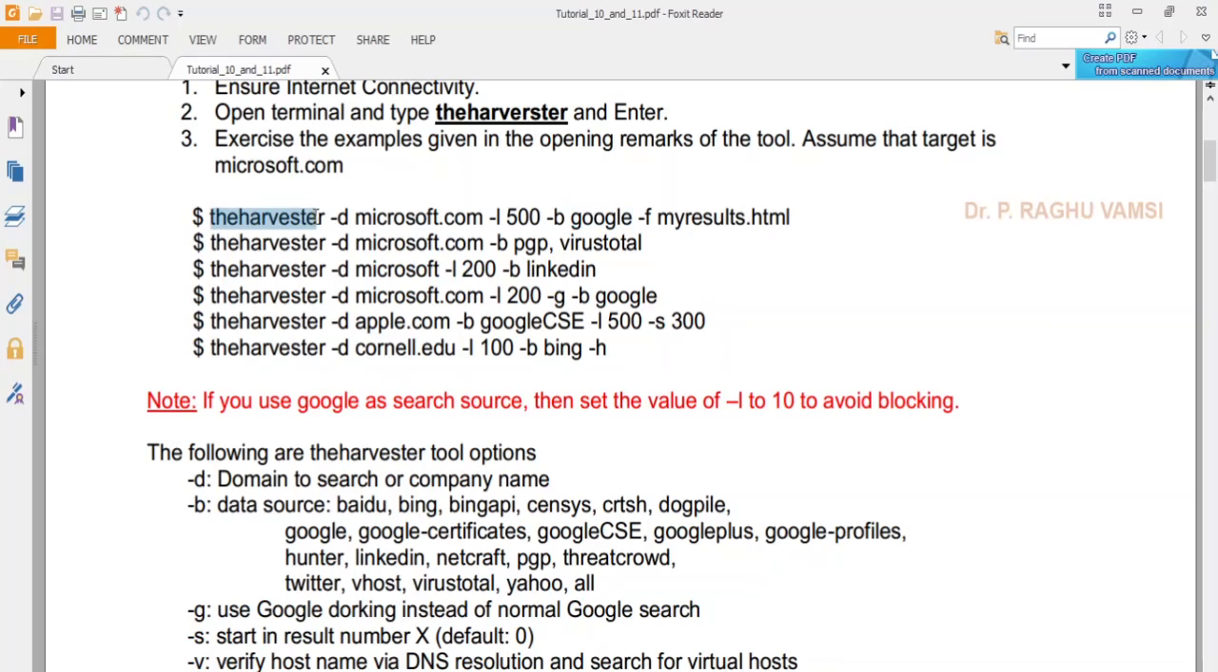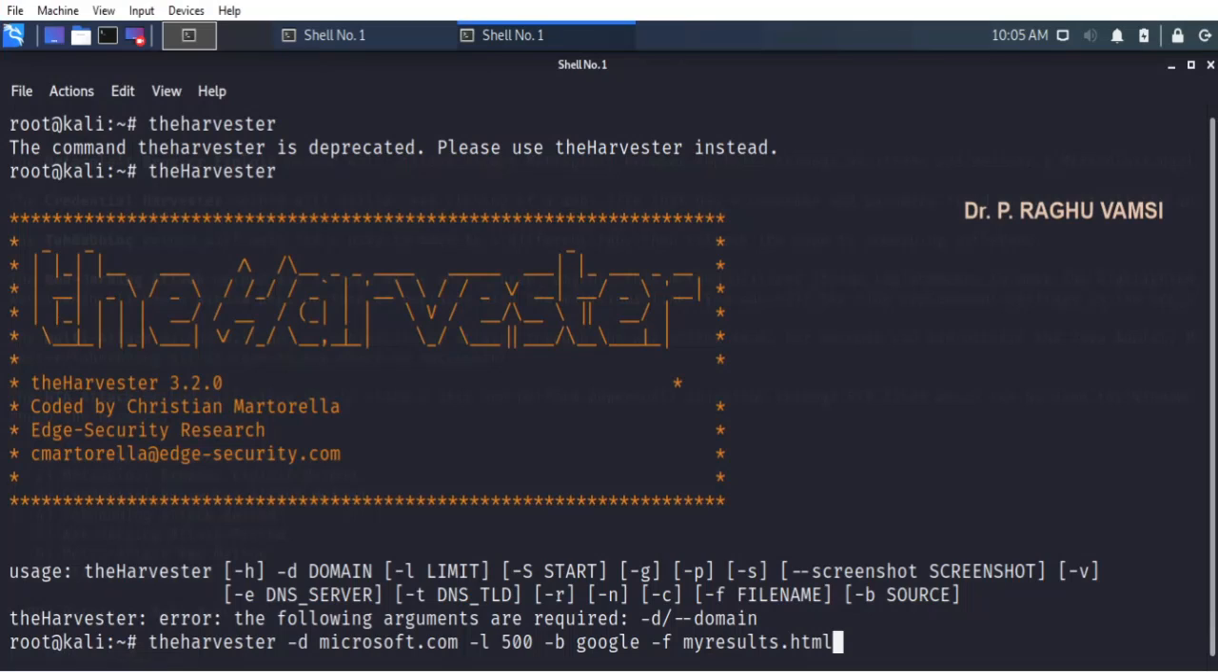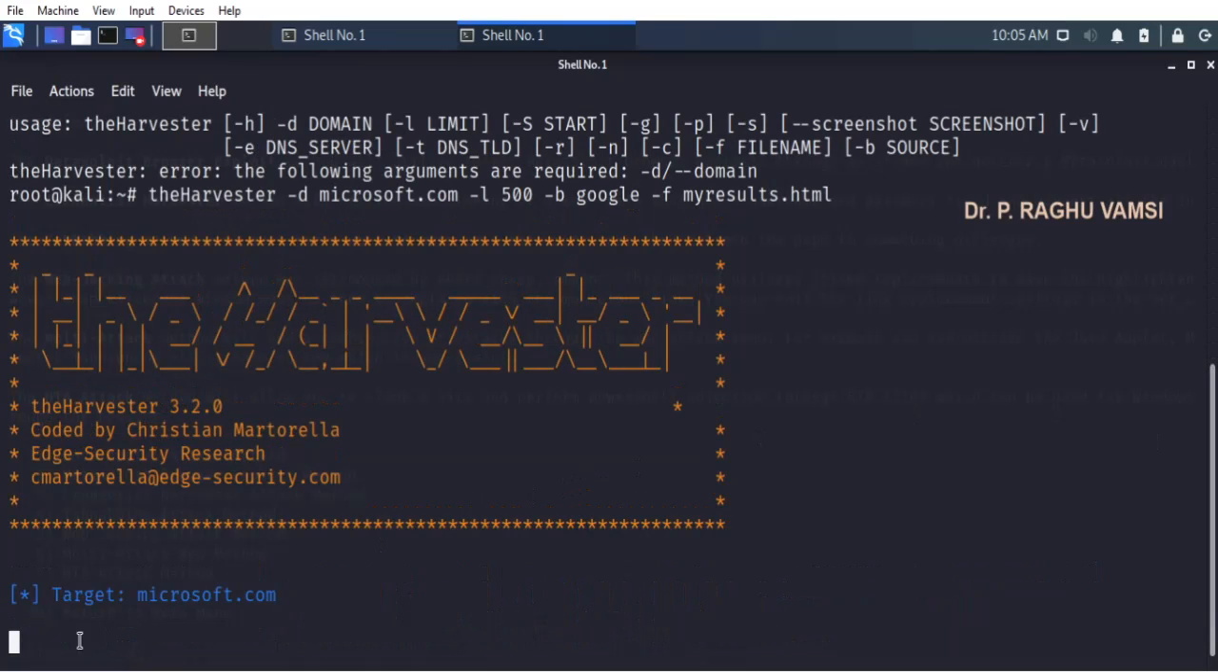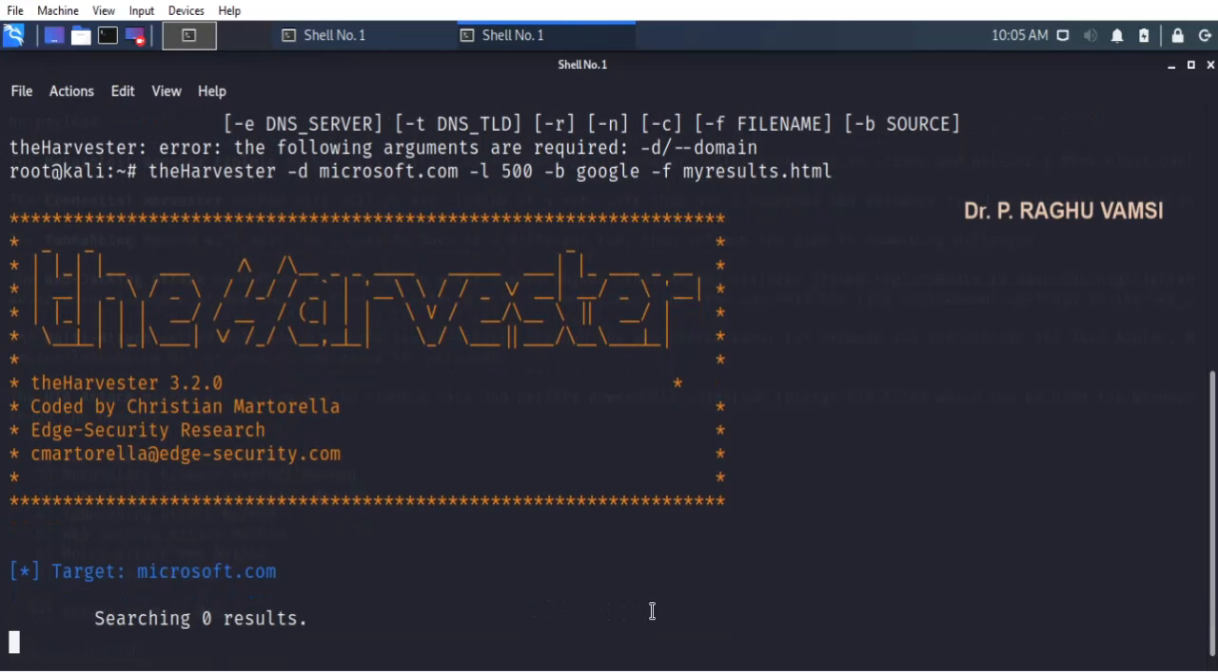Let us use this first one to get the information about Microsoft.com. I'm just copying it and pasting it in Kali Linux. Since the tool name has changed from small letters, theHarvester now has a capital H here. Now the target is Microsoft.com. It will take some time to search the information about this.